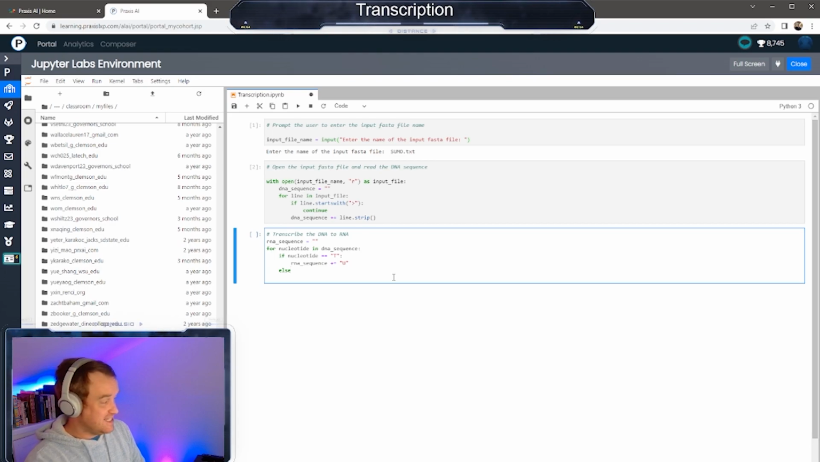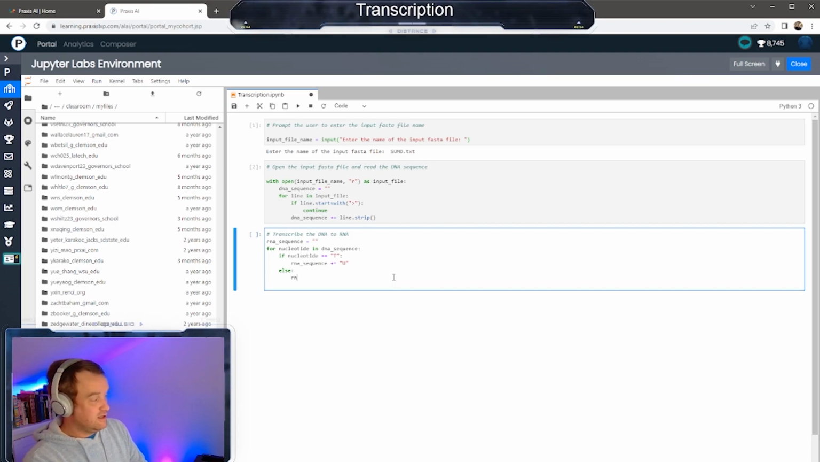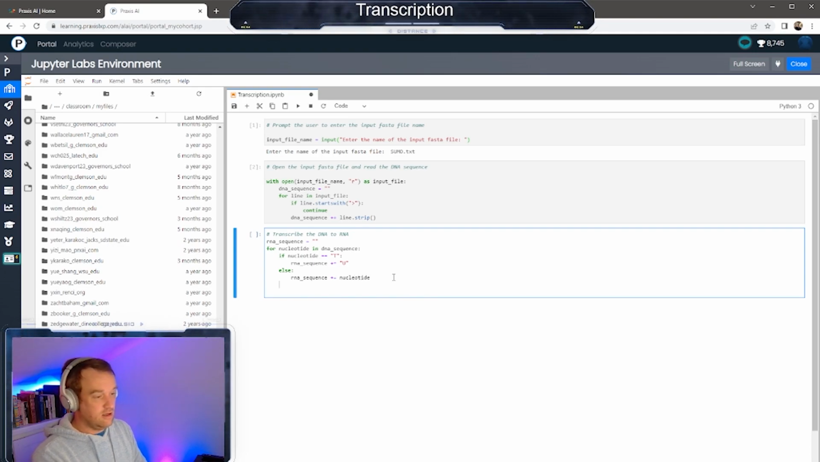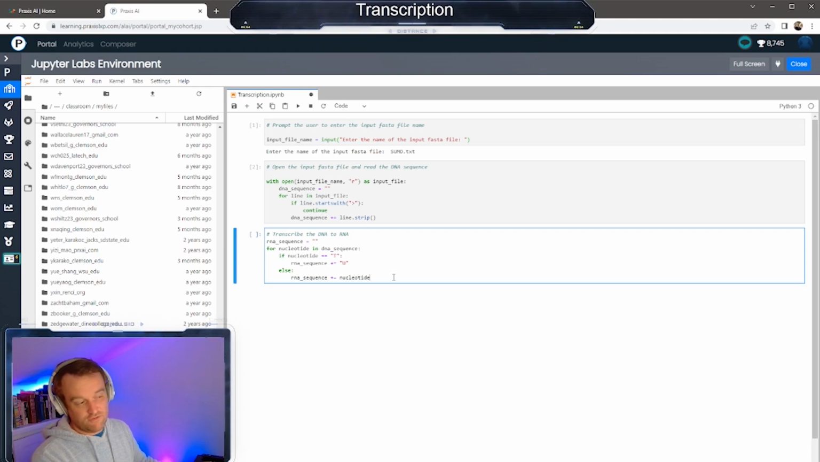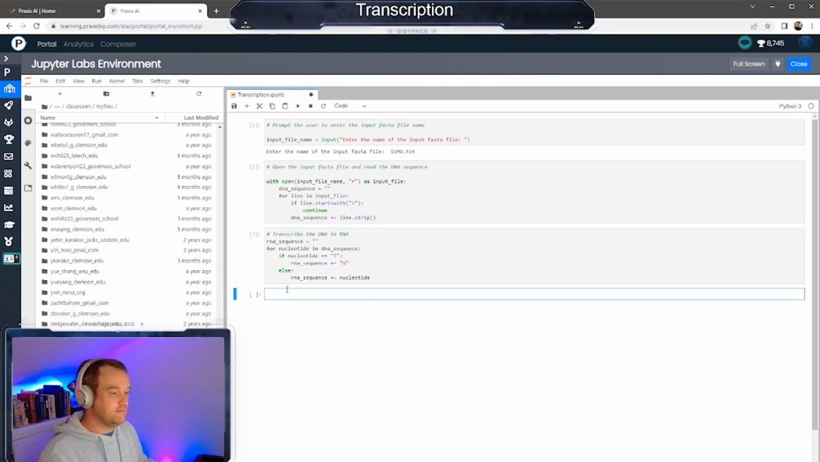Else, if it's not a T, just add whatever letter it is, the nucleotide. So the only thing we need to convert for transcription is T's to U's, right? So we run that. Great, gravy.